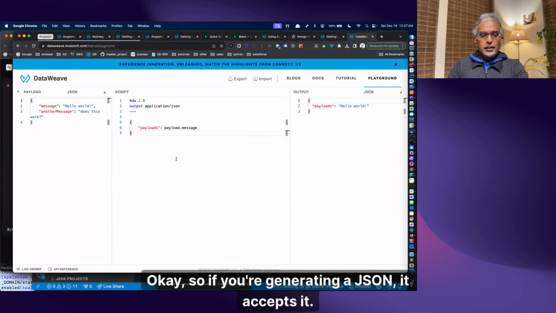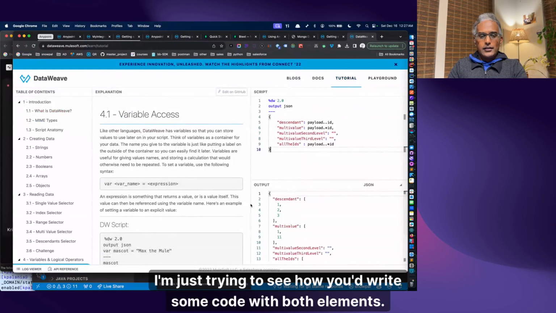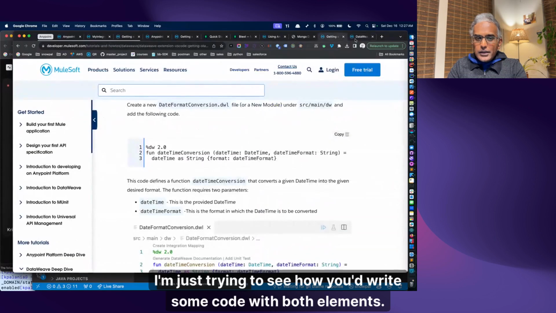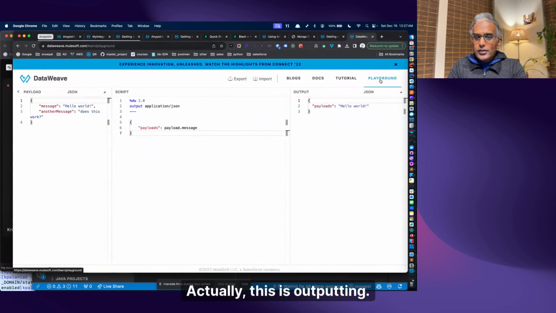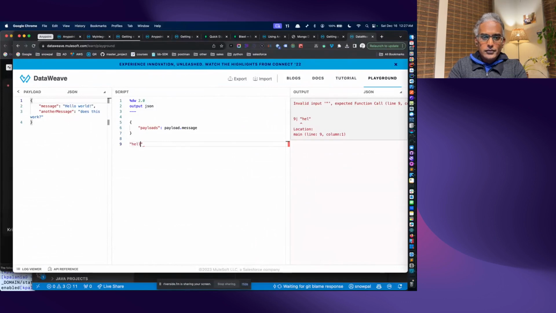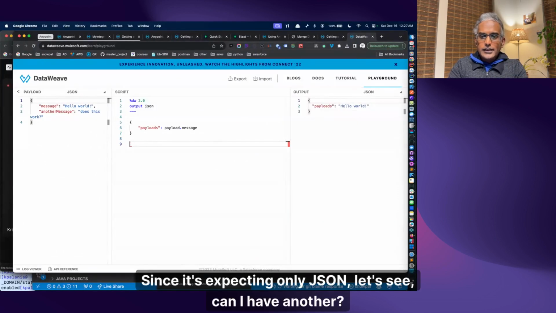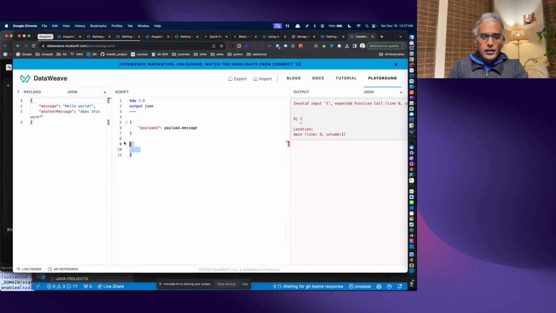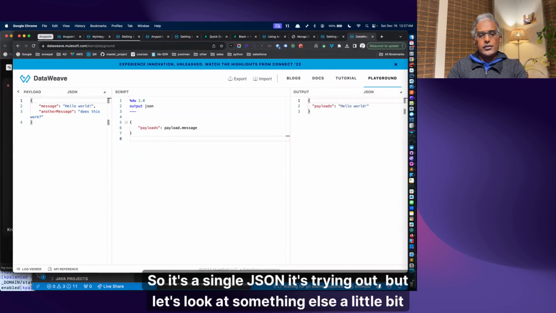Okay, so if you're generating a JSON, it accepts it. I'm just trying to see how you'd write some code with both elements. This is outputting. Actually, this is outputting. I could just do JSON. Since it's expecting only JSON, let's say, can I have another? Of course not. So it's a single JSON it's trying to output.